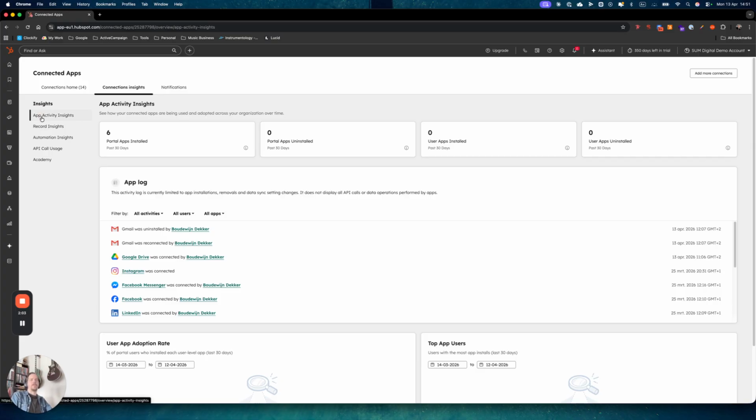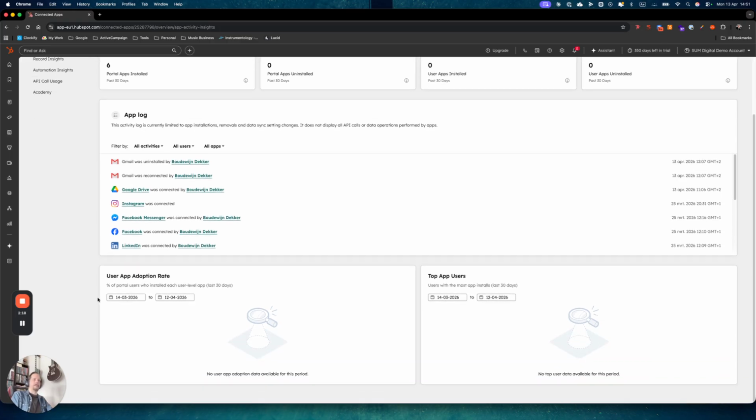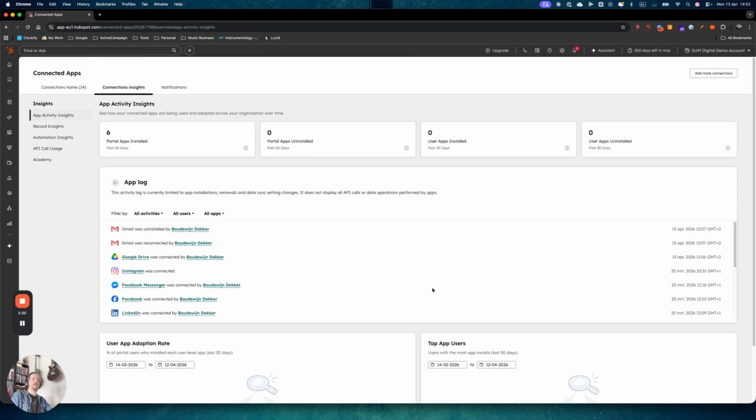So first of all, you have the app activity insights. It will show you how many apps were installed in the last 30 days, how many apps were uninstalled, a logbook. So who connected what and when? What is the adoption rate among your users for the apps that you have in your account? And which are the top app users in your portal? So this is high level, gives you the overview of app activity.